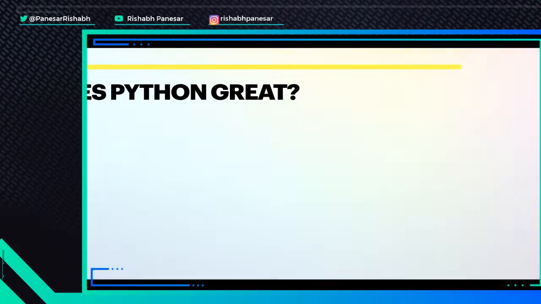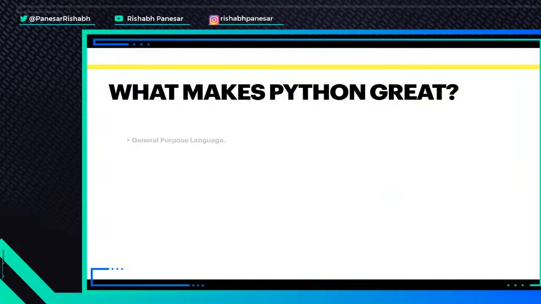So, first of all, Python is a general purpose language. That is, it can be used in any domain. It can be used for developing software applications, mobile applications, data science, machine learning, robotics, artificial intelligence, and many more fields.